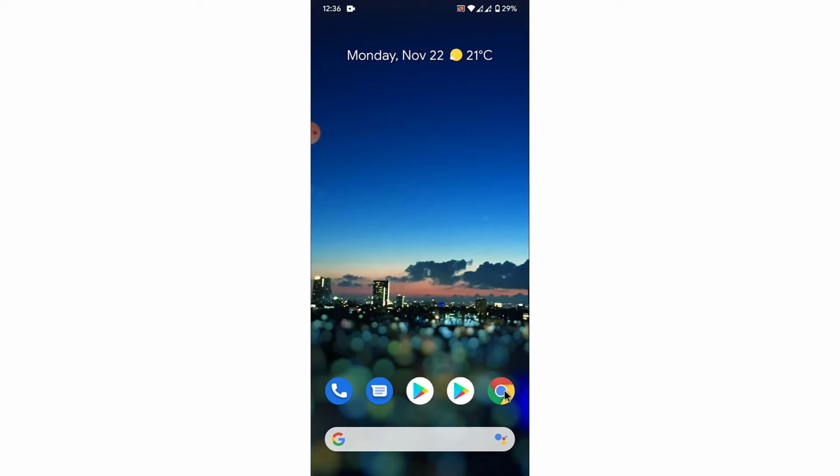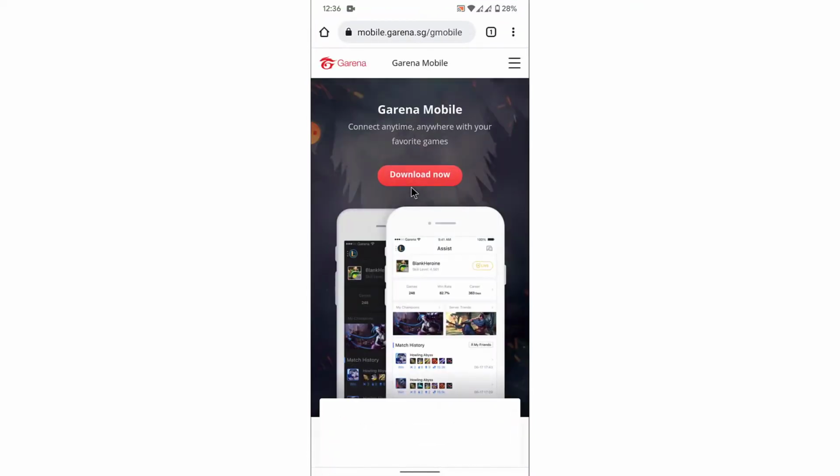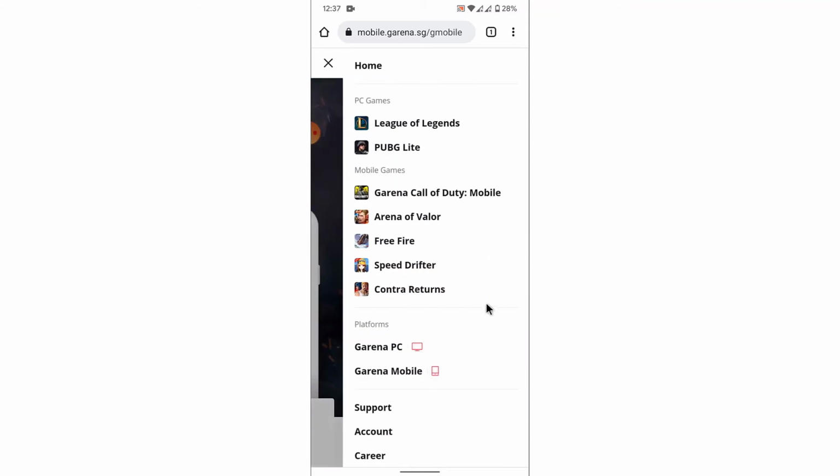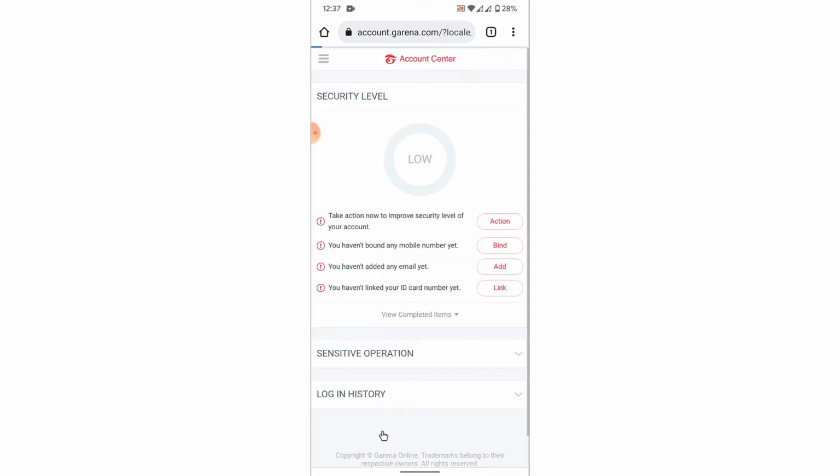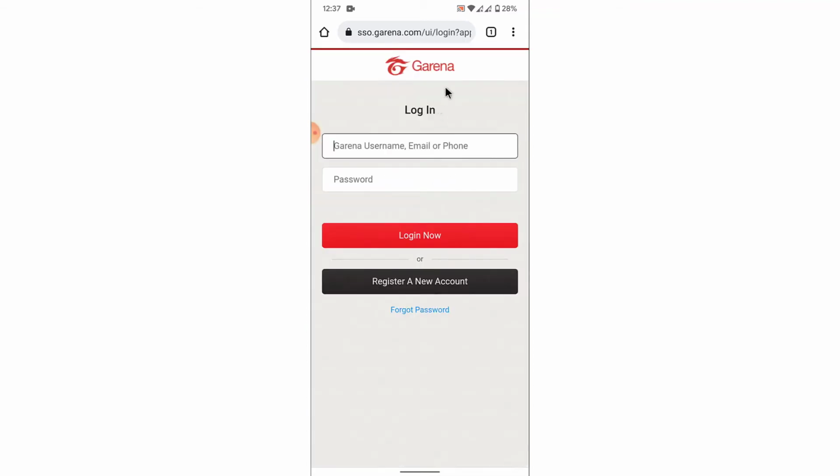So the first thing you have to do in order to log into a Garena account using a mobile device is open a browser and go to mobile.garena.sg. Once you go to mobile.garena.sg, you'll land on an interface like this. Now here what you need to do is tap on the three bars on the top right corner, then tap on the account option. Now once you tap on the account option, you'll land on an interface like this.